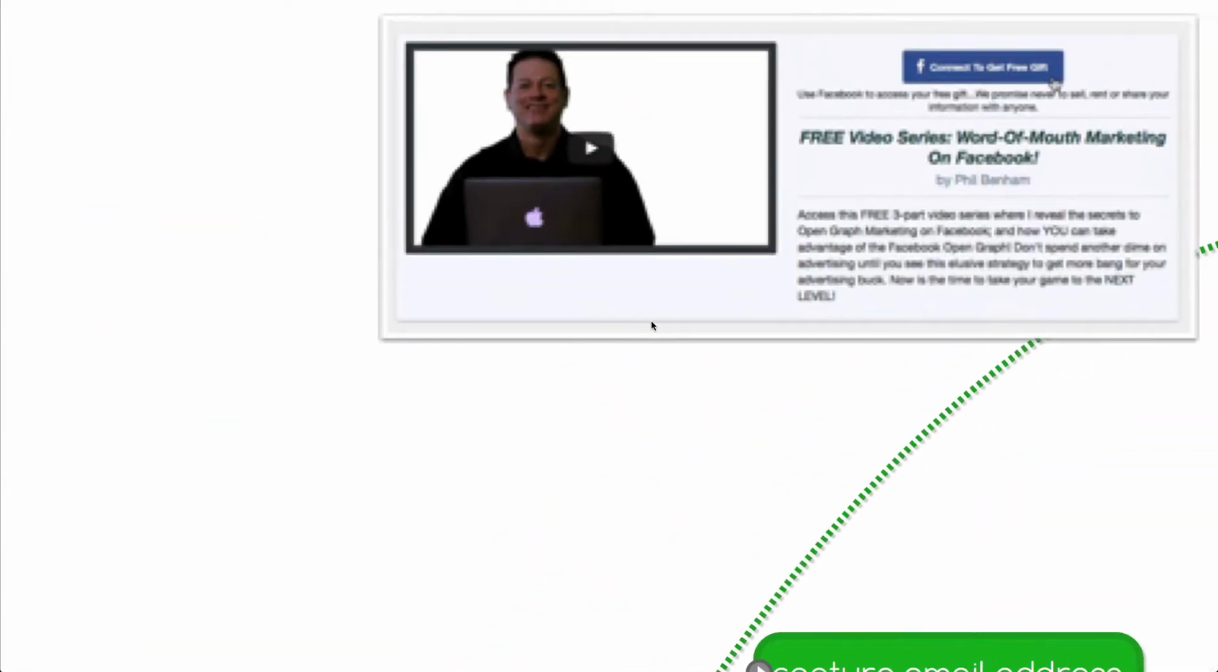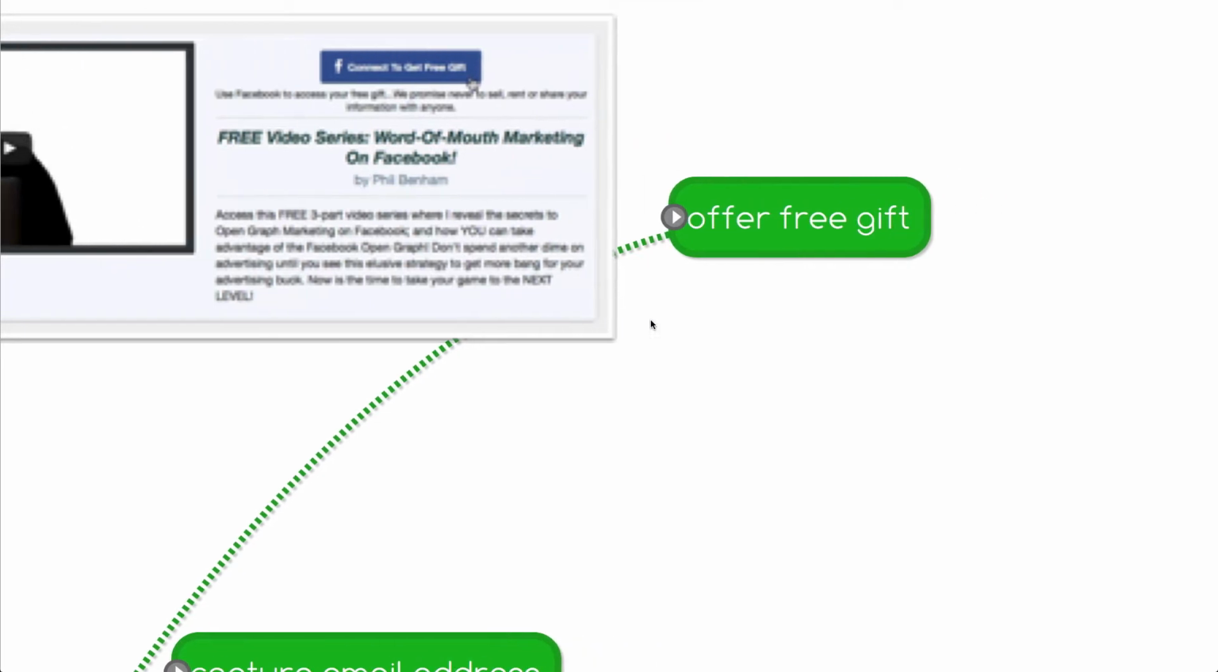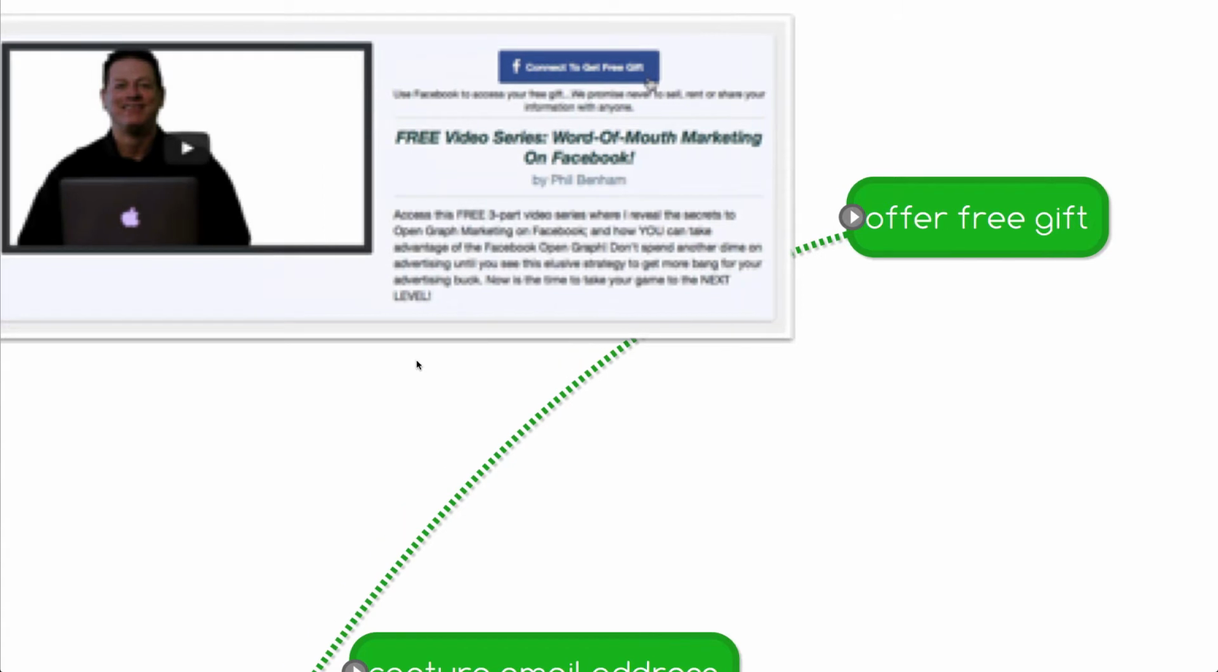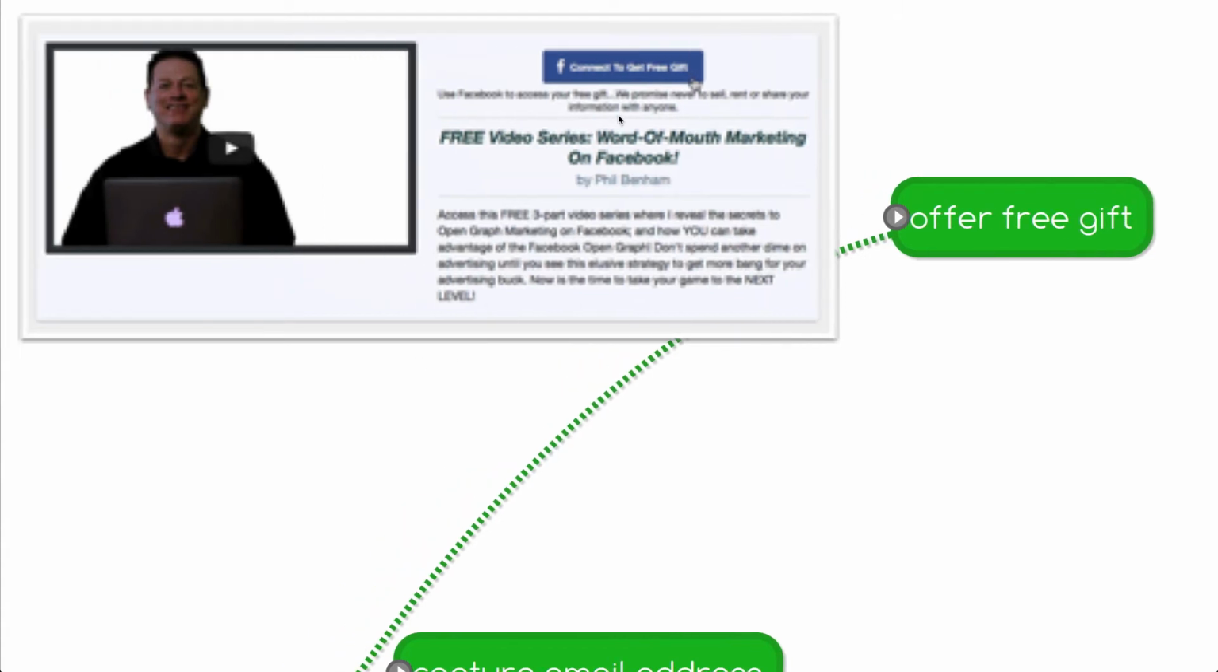Now, the first thing I wanted to do was offer a free gift. So it's very simple. Now you'll notice it's a very low definition representation of a free gift. But this button actually says connect to get free gift. And so that actually uses the Facebook permissions. We'll talk about that in just a minute.